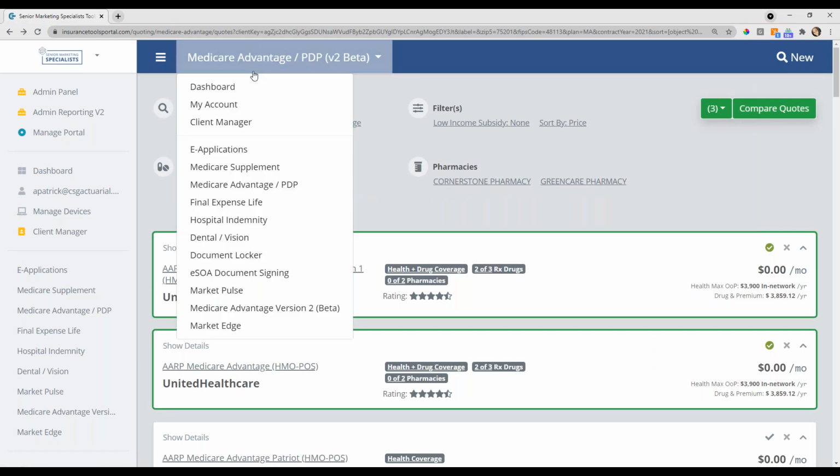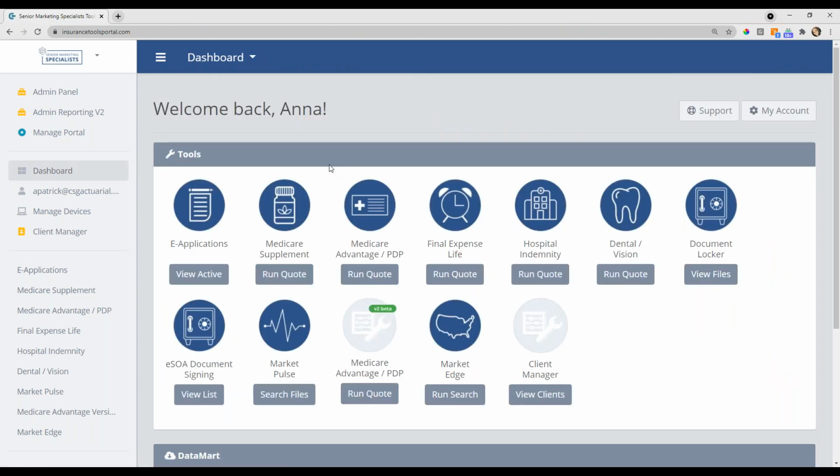So that is the new Medicare Advantage and prescription drug quoting. Again, the best part about this is it saves all of your clients' information. So after you enter in your client's information the first time, the next time you select them from your drop-down menu, it is going to continue saving that and just pre-populate that for you.